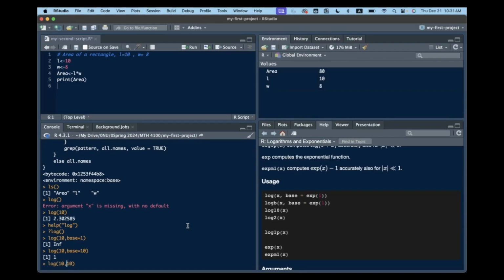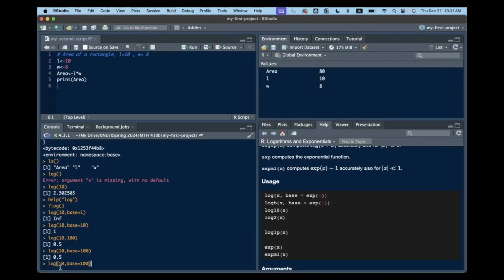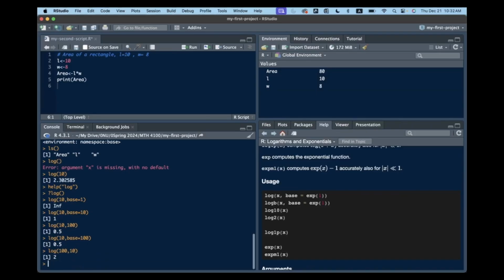However, if you like to switch the order, then you have to specify. So for example, this is 100. The first one is x, the second one is the base. Let's check this one, correct. But if you switch them, R is going to understand that the first number is x, the second one is base. But if you'd like to use the first one as a base, you have to specify this. Oh, it's a base. Excuse me.